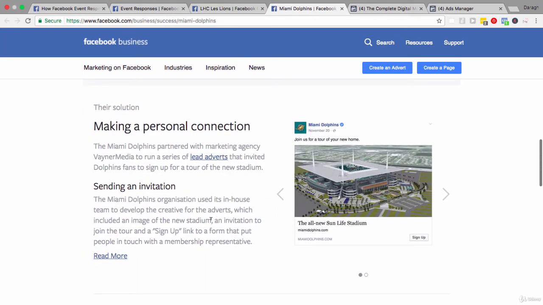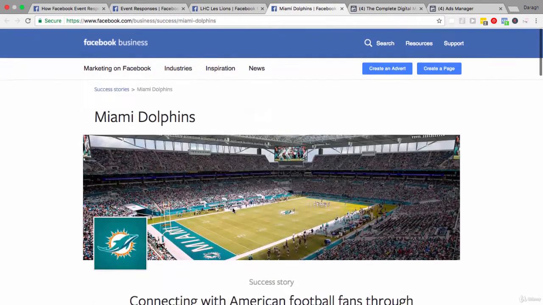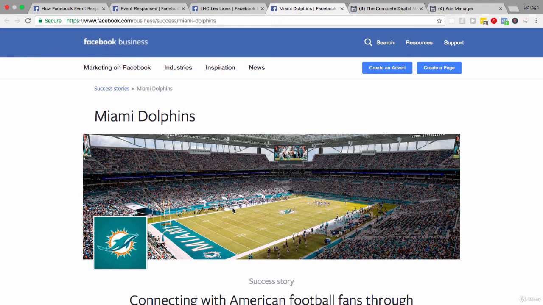Now, once again, they didn't actually use the event response feature, but what they did is that they ran a number of lead ads inviting fans of the Facebook page, I guess, to sign up for the new tour stadium. So I wanted to show you this example just to show you that you don't have to just use the event response feature to really create these type of ads. You can be pretty creative in terms of using the lead ads as well, if it's something more like you need their details and you want to keep the numbers down. But you can also use the event response ad if it's quite an open event and you don't need to really manage the numbers like you would here.